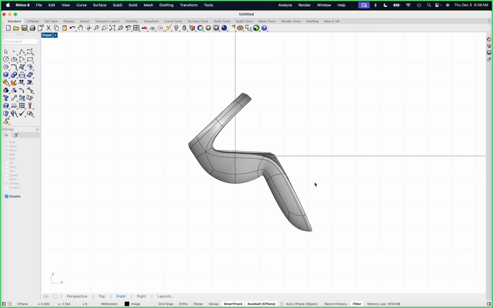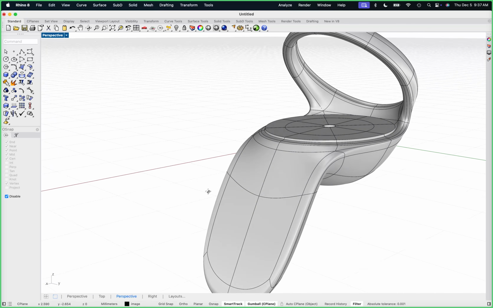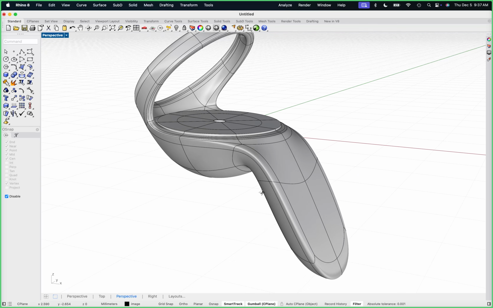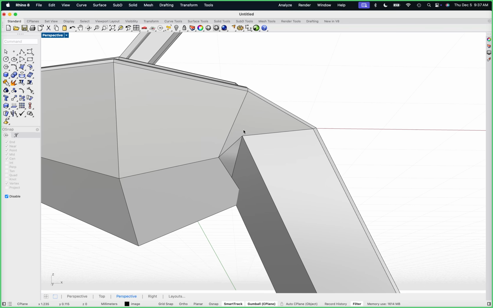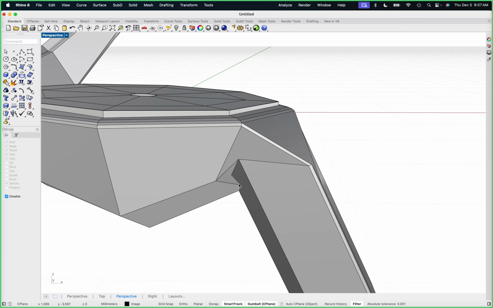Now, I broke my rule. I've been modeling in smooth mode and not in box mode. So the first thing we have to do is look at the box mode and see what we did. And we made a mess. This is why you model in box mode.